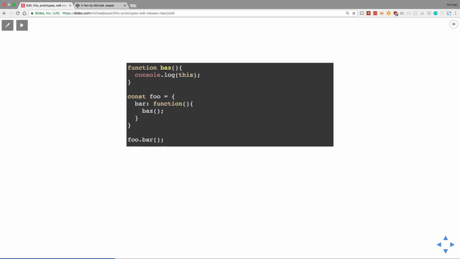Here's one. This is the inverse of that problem. So a function declared in the global scope, baz, that logs this, but then we're calling that function within a function in an object. So what do you think? What's that going to log? Foo? Do you think it'll log foo? Any other thoughts?